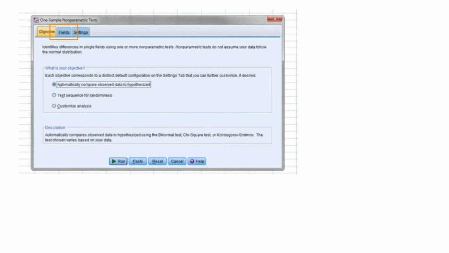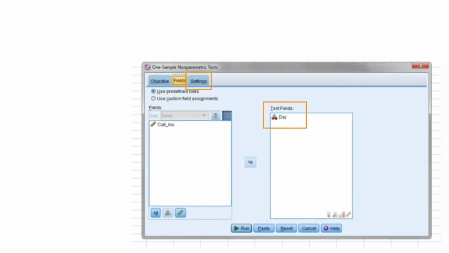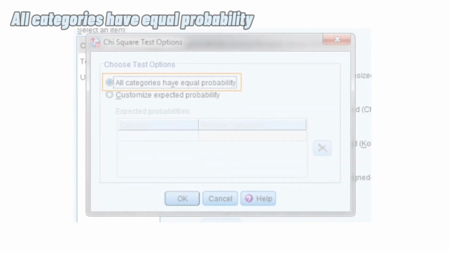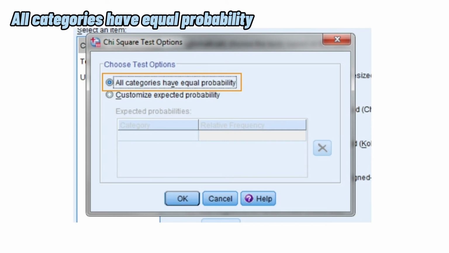Select the Fields tab and ensure that day is in the Test Fields box. Select Settings and then select Choose Test. Choose Compare Observed Probabilities to hypothesize and click on the Options box. Click on the All categories have equal probability and then select OK.